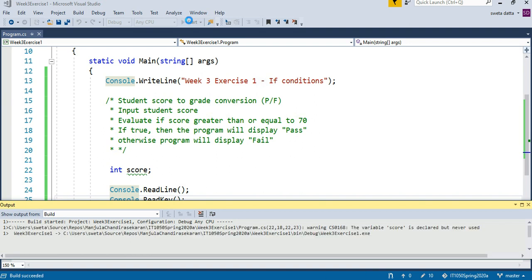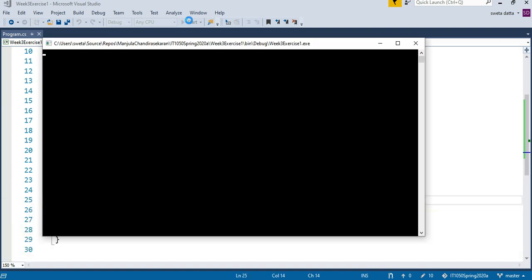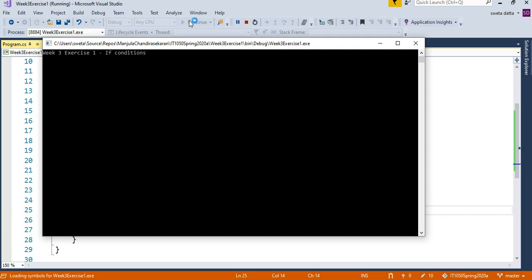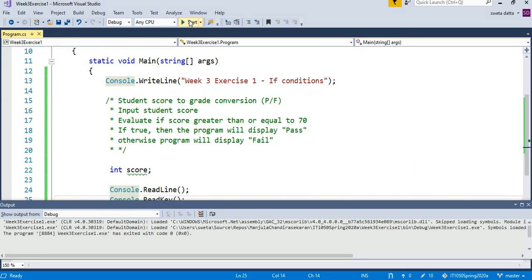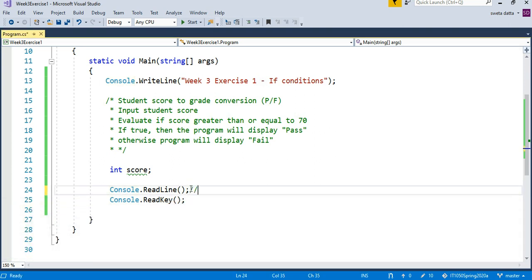You can see that I did not do a specific build, because when I try to run the program, it automatically builds. So it tells me week 3 exercise 1 if condition. Now it is looking for me to enter a score. I entered a score. Now it's waiting for me for a keystroke. So if you want to get an input, you can use the read line.